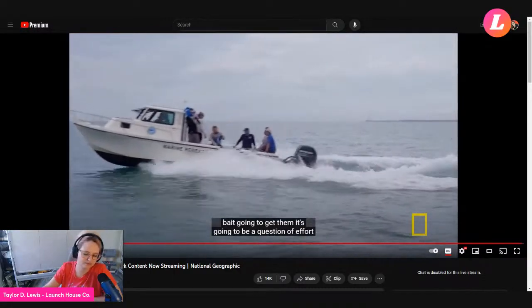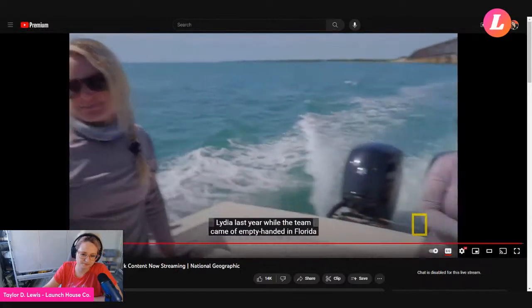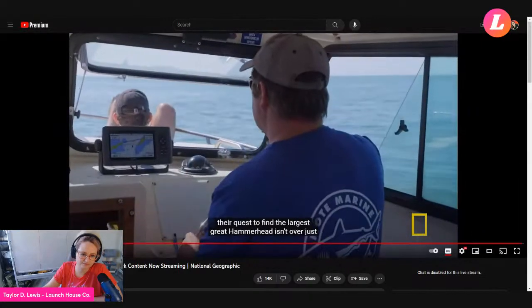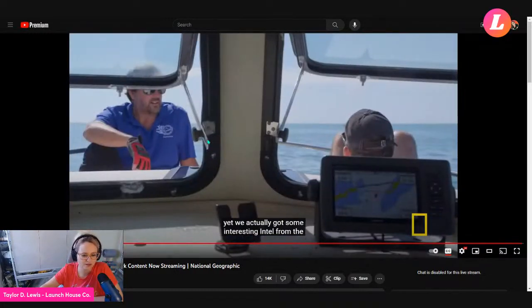Yeah. While the team came up empty-handed in Florida, their quest to find the largest great hammerhead isn't over just yet. So we actually got some interesting intel from the Bimini Shark Lab.